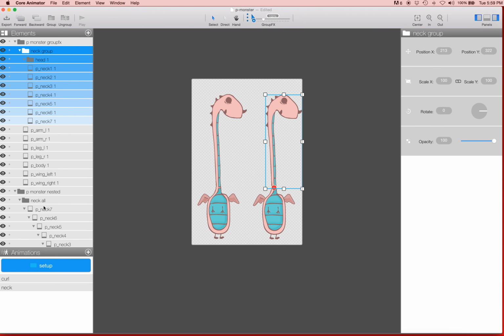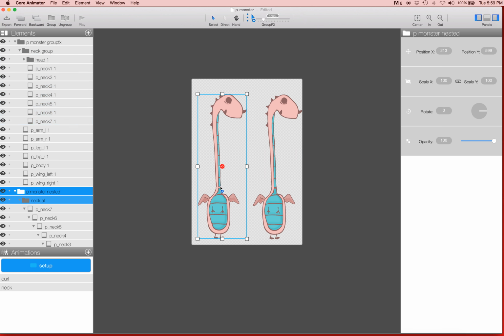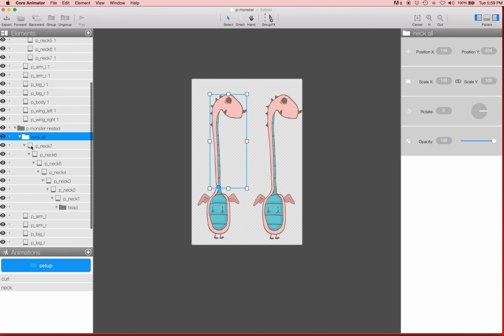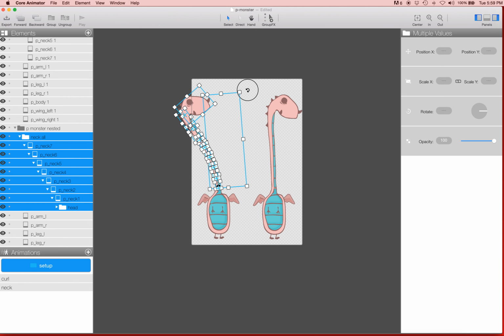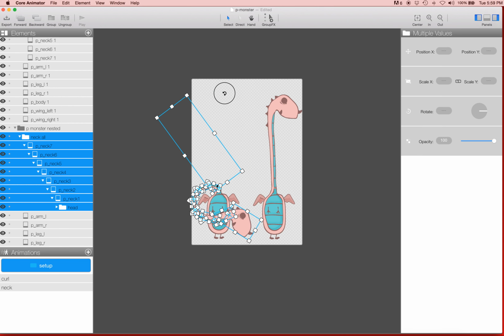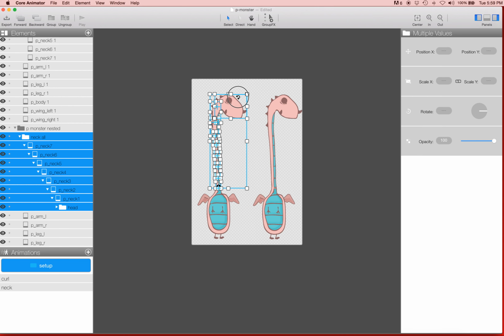And let's look at how this other pink monster is set up. Let's turn off group effects. And now we see that these segments are nested inside of each other. And if we select them all and then start rotating, we get the desired effect.